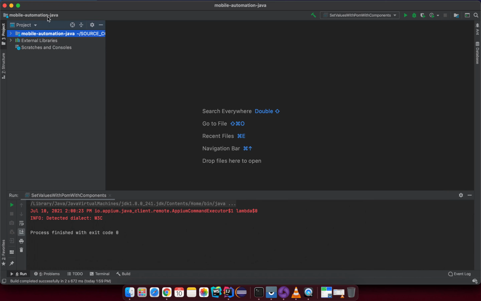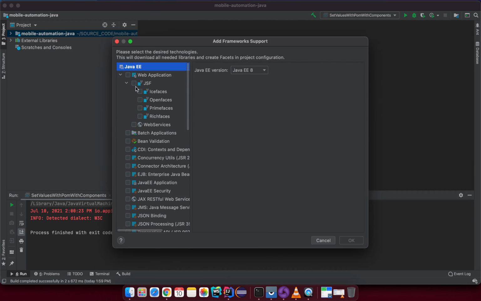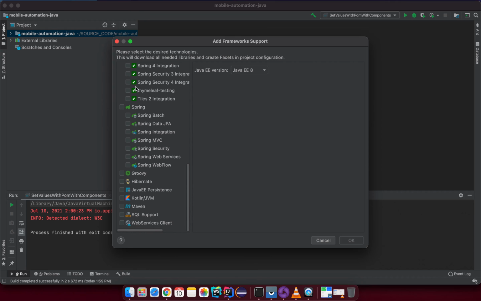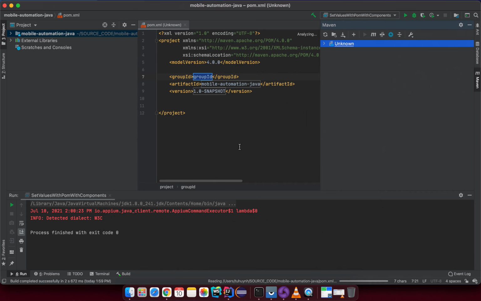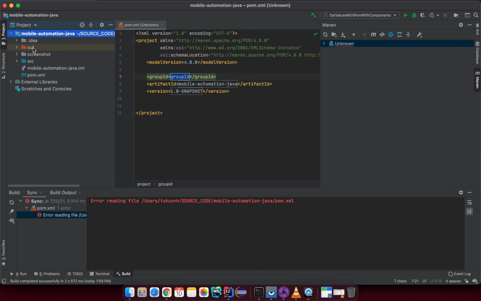I will convert this project into Maven by using the support from the IDE here. Okay. So now if I right click on the project here, you can see add framework support here. I click here, and then I select Maven. Okay, I select Maven, and then I hit the OK button. After I do that, it will automatically create something inside for me. So inside we will have a POM file here.